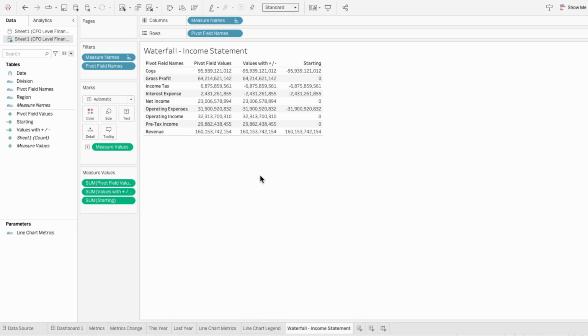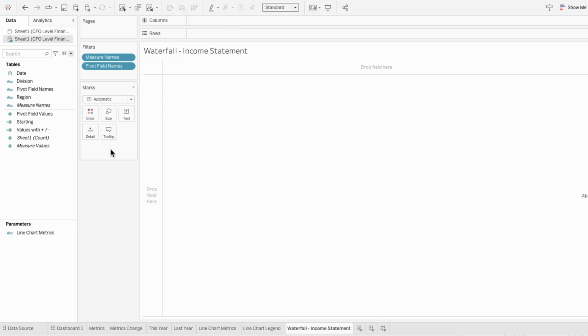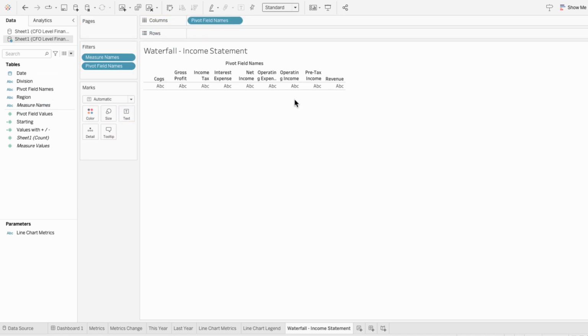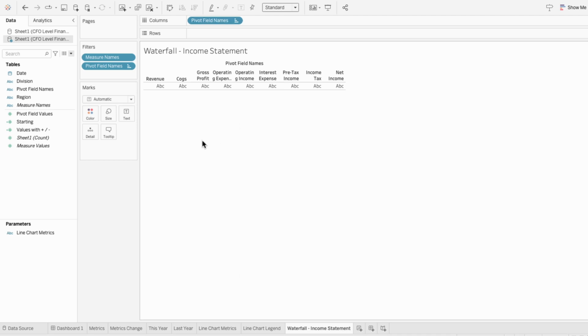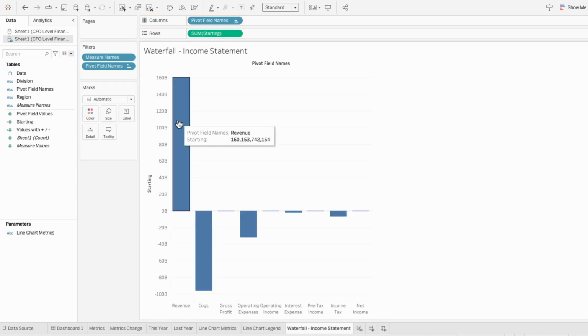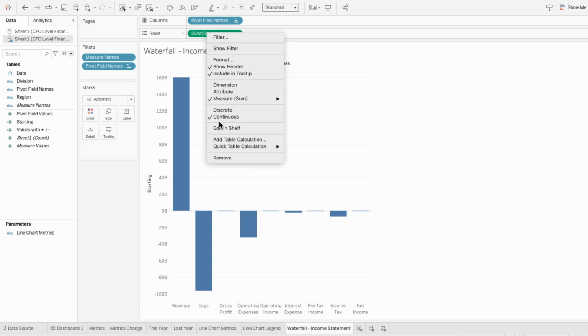To build out the waterfall chart, which just takes a few steps, I'm going to remove everything from the view to build it from scratch. I'll start by pulling pivot field names into the columns. To get these in the right order, I'll sort the pivot field names. I'll choose to sort this manually and put this in the same order as the income statement. And the order here matters because each step builds on the previous one. Then I'll drag our starting field into the rows. And you can see that COGS shows the correct value, but it's not factoring in the step before, which is revenue. So I'll right-click on the starting field, go to Quick Table Calculation, and select Running Total.